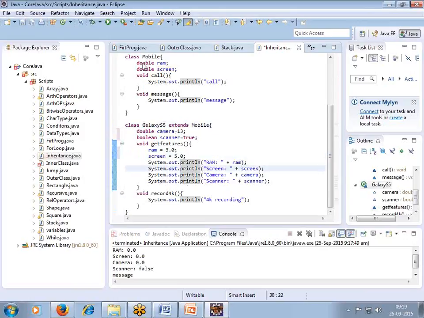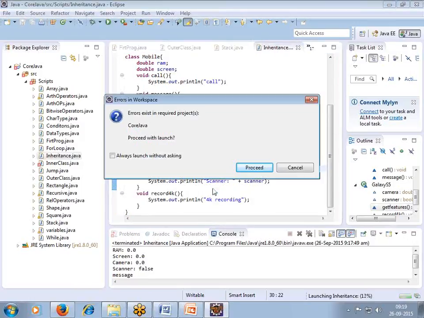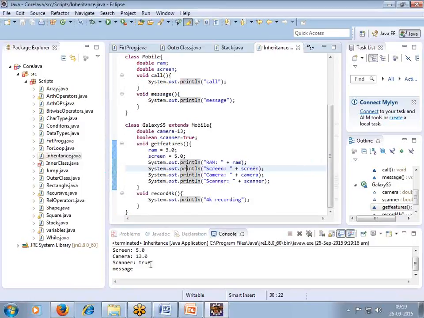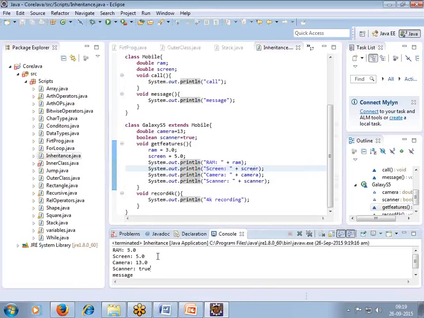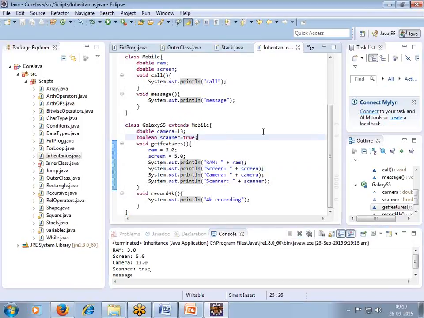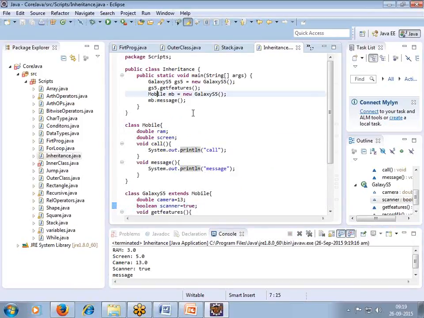Now run it. So it is printing all the values. Got it? Any doubt, Govind and Bala, Raja? Inheritance concept: how to create subclasses, how to use a subclass, how to call subclass methods, how to create objects for subclasses and for superclass. Superclass objects also can be defined. Here we are creating a superclass object mobile.